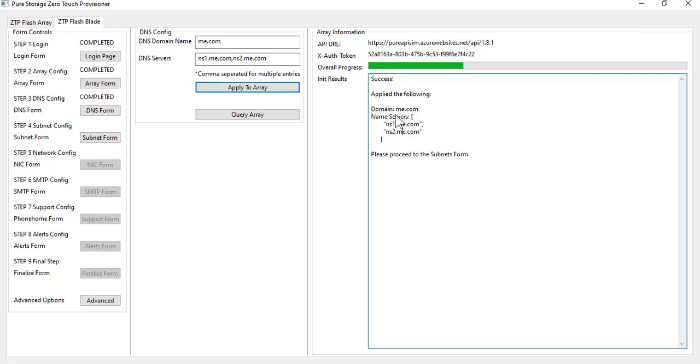So here you can see our domain was set as well as our name servers, and it's telling us to go ahead and proceed. If for whatever reason this fails, it would actually not progress forward, and it would give you the failure message here that you can share with support.